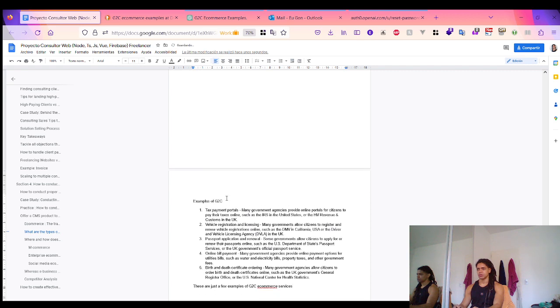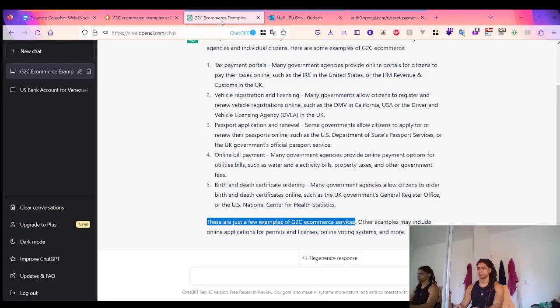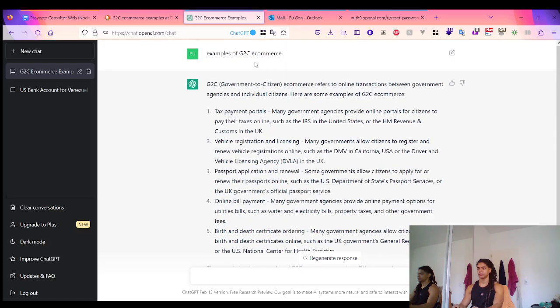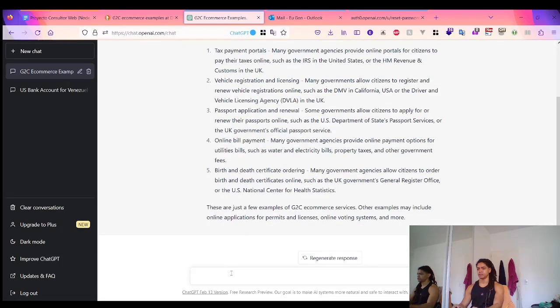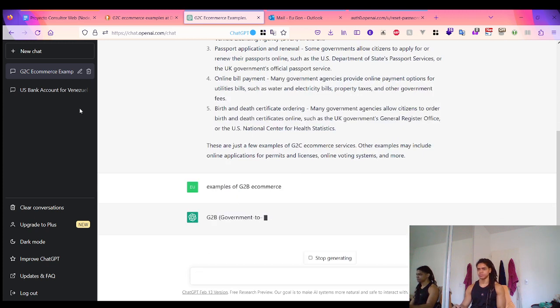Okay. What about an example of government to business? Now, an example of government to business. Here, this is more related to taxes, right?